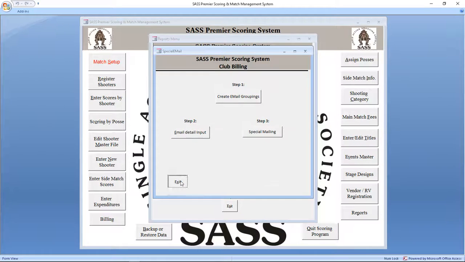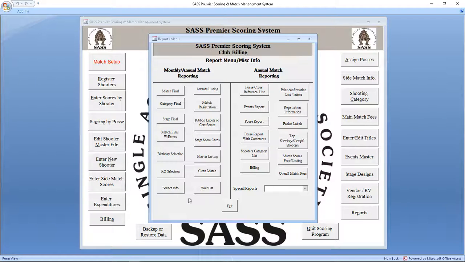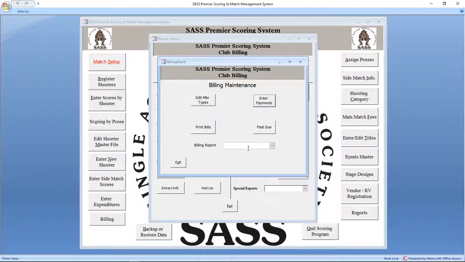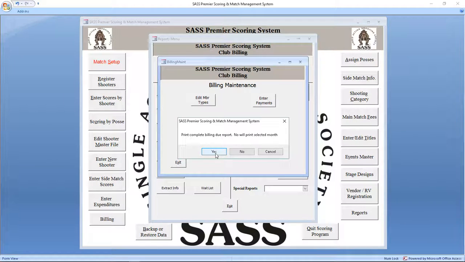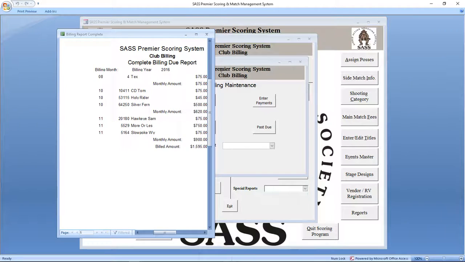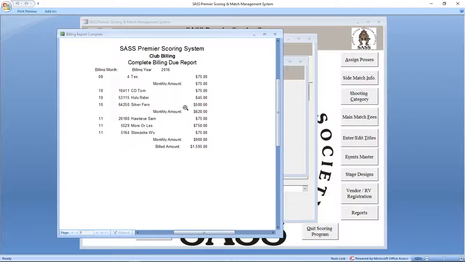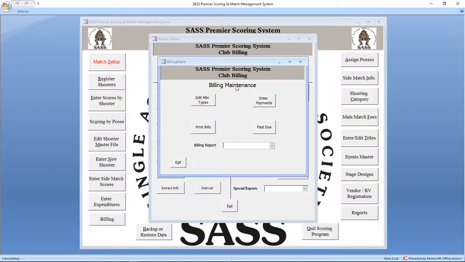Let's go ahead and exit out of that. Now, you can get to your billing from two different places. You can get to it from your reports menu, or you can get to it from the main menu. If I go back here and say we're going to run our billing due report, and we'll do it completely, what this does is give us a report of each month, if we set it up on the anniversary date. It'll go through and give you who's billing, when they're due, and how much is coming in, so you can look ahead and judge your revenue. Okay, so we exit out of that.